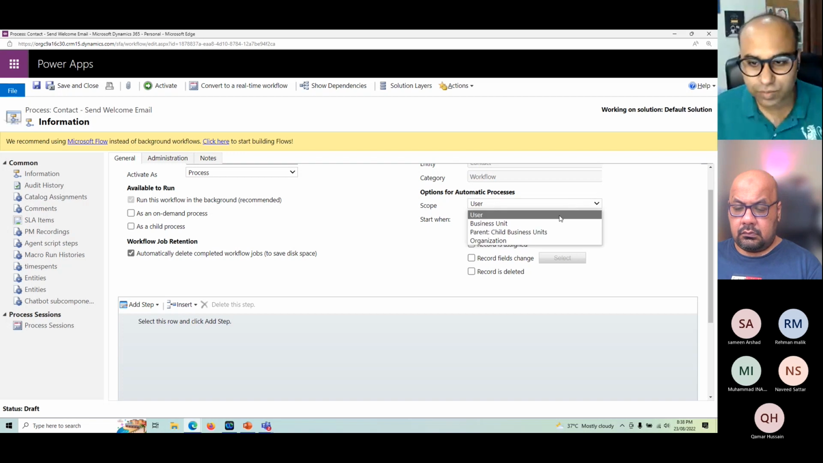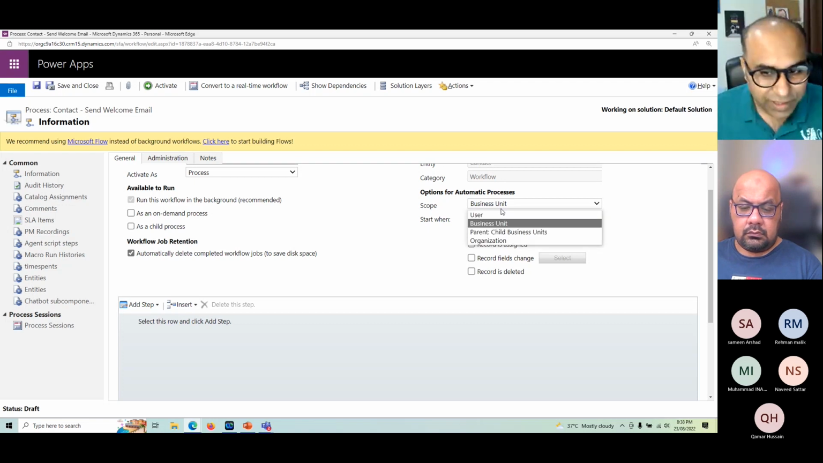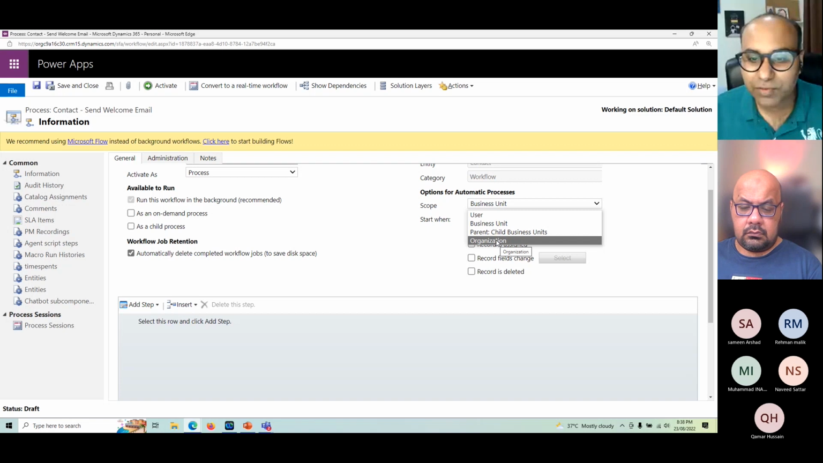If I change this to business unit, that means if any record is created within the business unit, let's say I am creating the record for Adnan and he is part of my BU, so it will be executed on that. But just not to confuse you again, this can take some time to understand, so it's okay. We mostly run it on organization. If we want to run it for everyone, it's that simple. So we take it as organization.